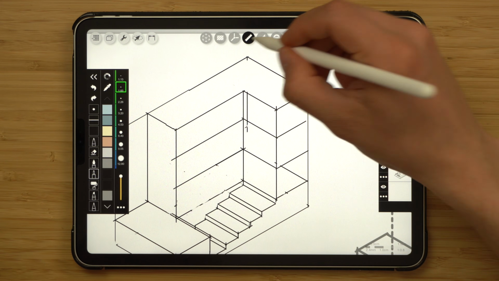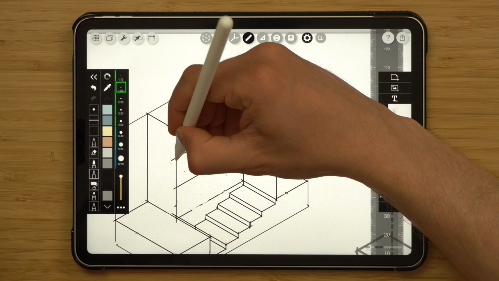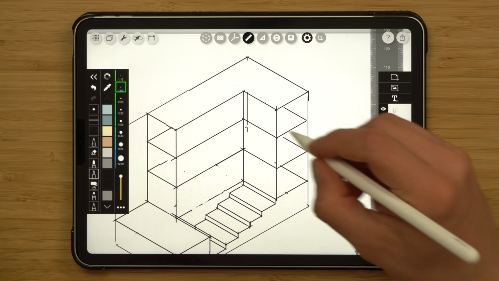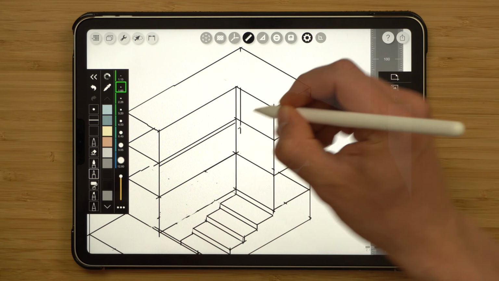This starts to look pretty good. I might just add a couple more lines and add the thickness to these balconies as well.